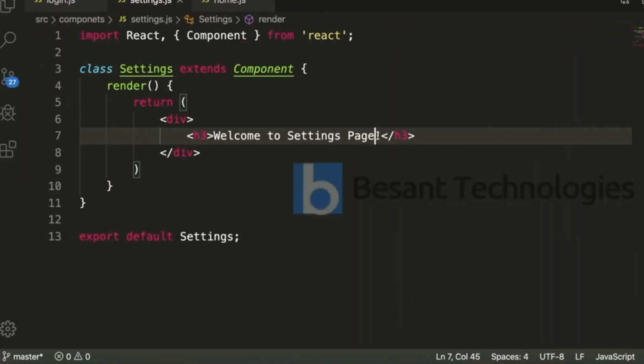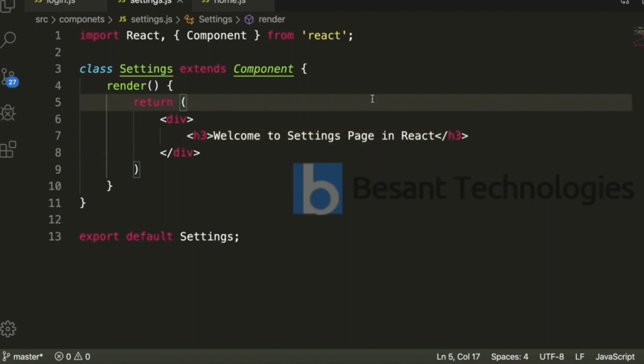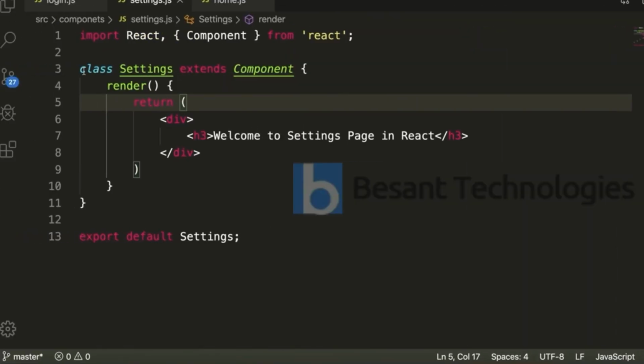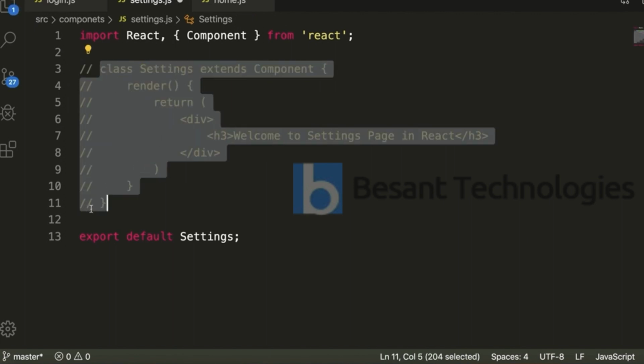If I go and change the page text to something like React, I'm just pressing Control S, and you can see that the page gets refreshed. So this is a class-based component, and now I'm going to change this entire class-based component into a functional component. Let me just go and comment out the code.